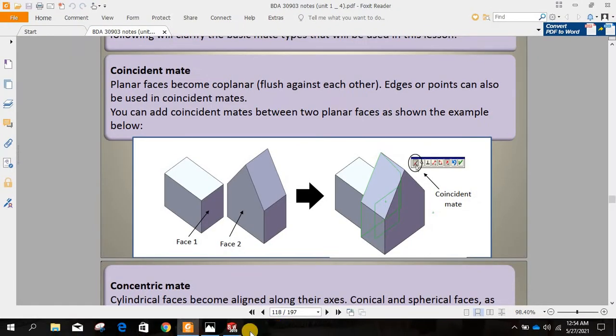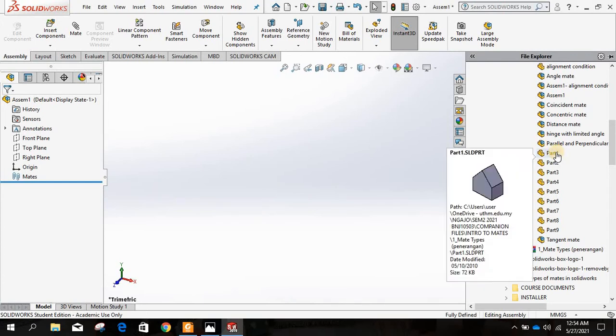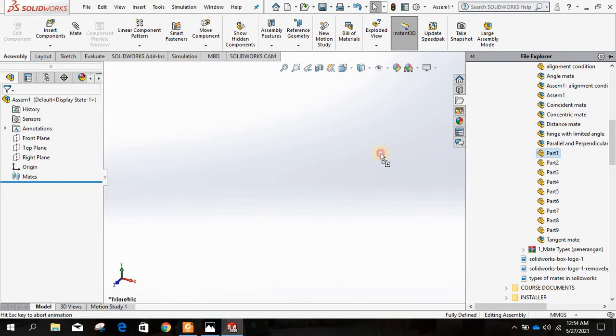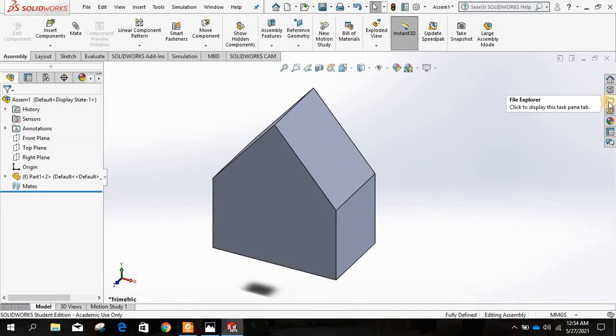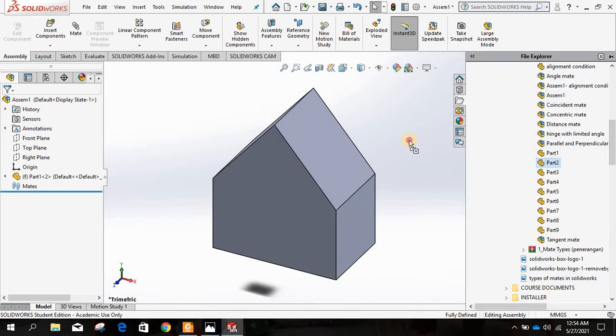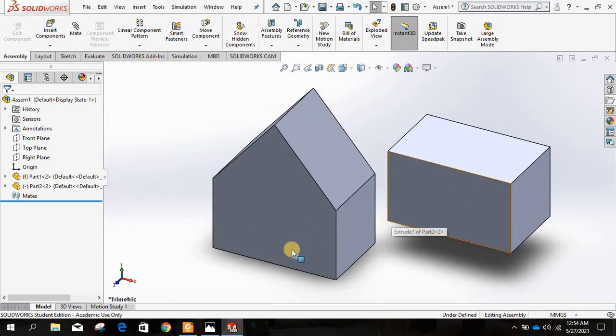Go back to SolidWorks and find them. This one is the first part. Put your mouse cursor here, hold the left button of your mouse, and drag the part out like that. See, it is easy. First part, and then drag out the second part. Take it out, voila, just like that. Simple.